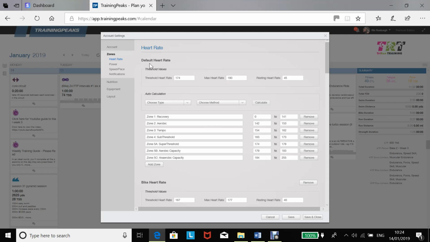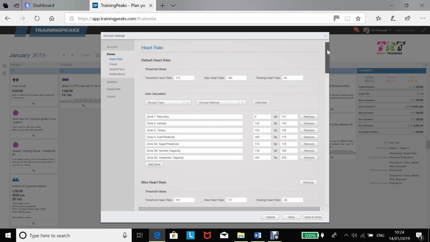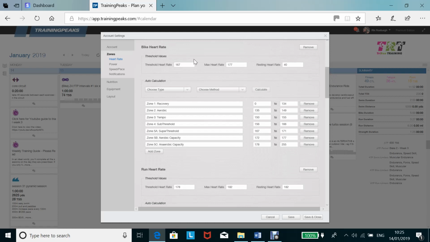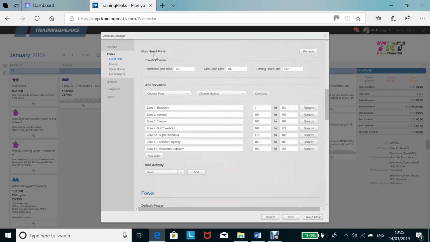So I have a default heart rate here. That just means that if I don't have separate ones, like a bike or a run heart rate, then the Training Peaks program will just use this heart rate. If you do have a different threshold heart rate for your bike and your run, then it's very important that you have separate ones in your zones here as well. So if you look down here, I've got a bike heart rate and a run heart rate.